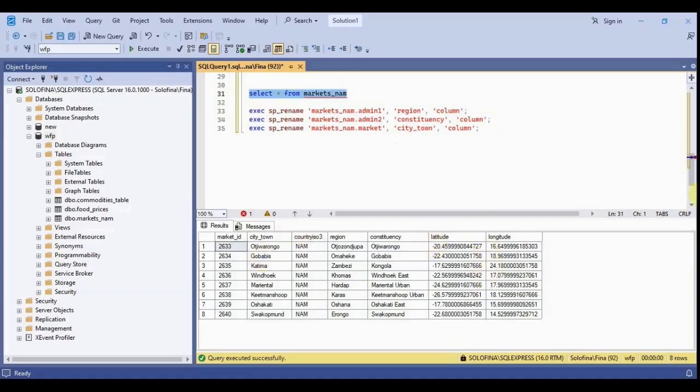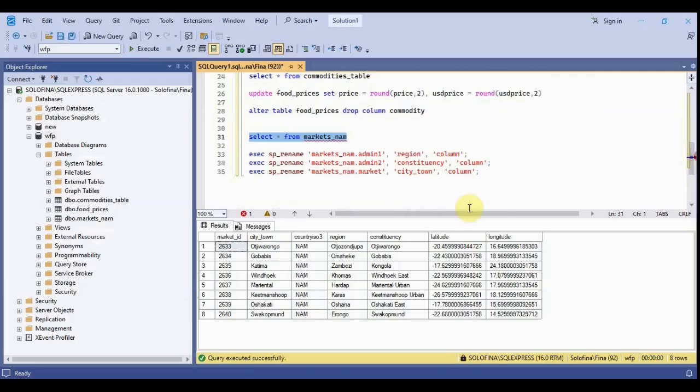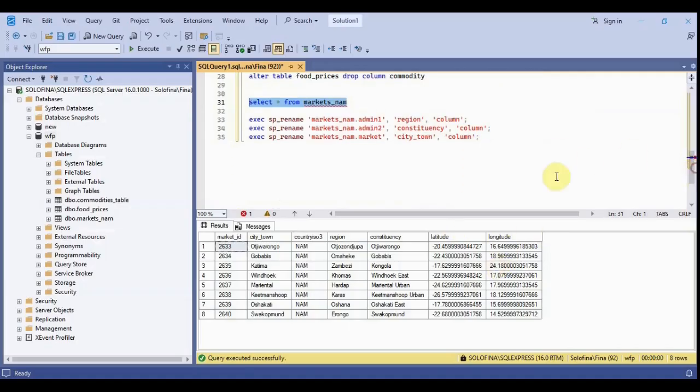Let's also round the latitude and longitude. Actually, let's leave it like that. If it needs to be rounded, we'll just do it in Power BI. So next I'm going to drop this column because it's not needed. So we're going to use the alter table, markets num, and we're going to drop column country ISO 3.